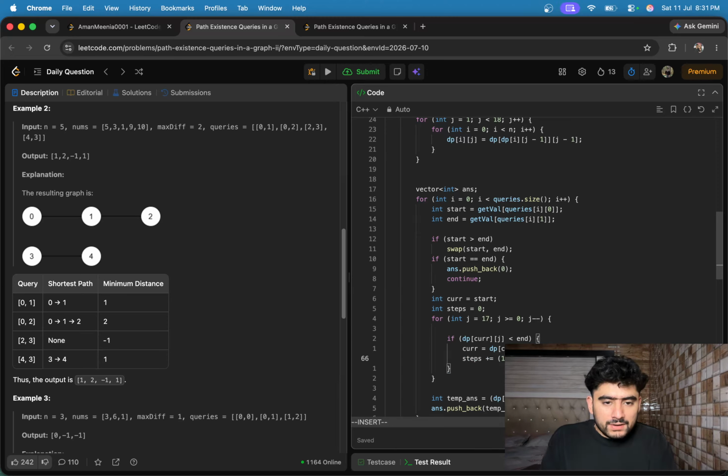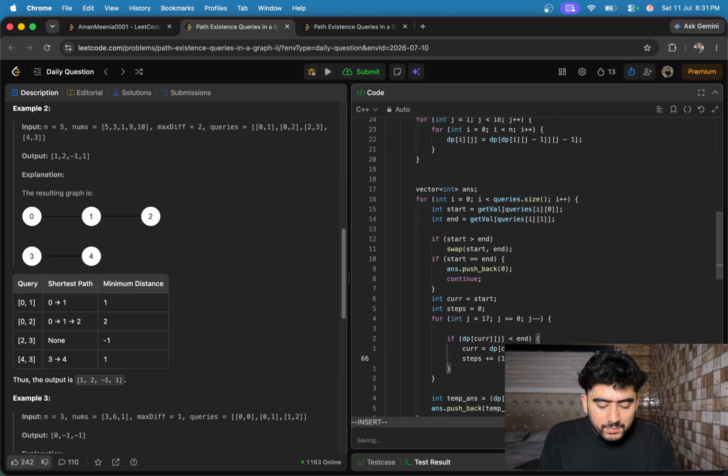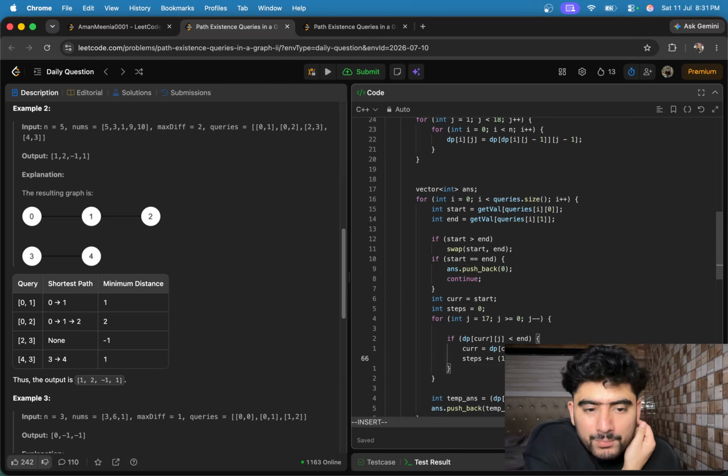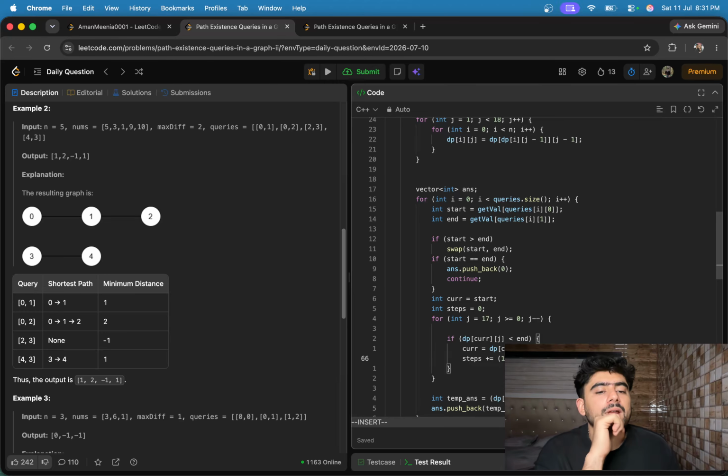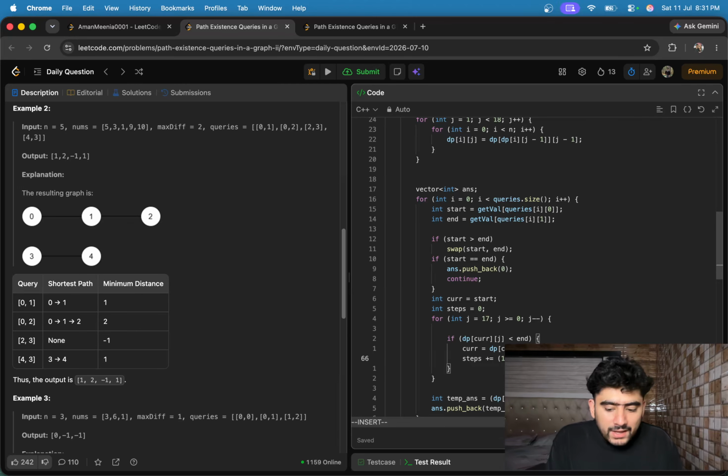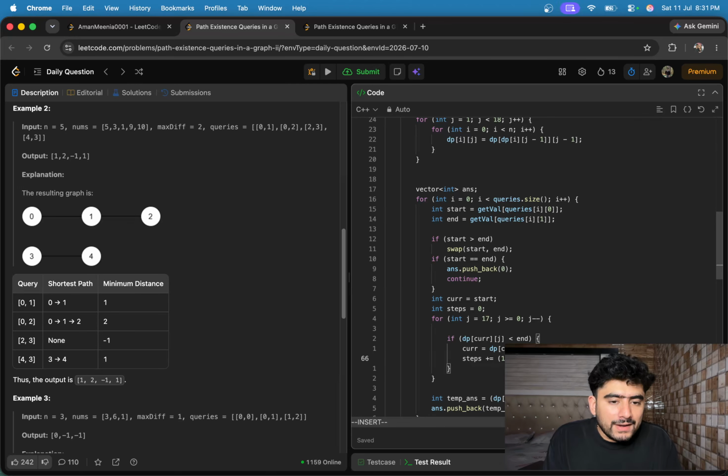So if I am making a 2 raised to power j jump, this is a simple bit technique to calculate 2 raised to power j. You can also use something like power of 2 comma j, but this is a simple way to calculate it. It's like one left shift j steps.